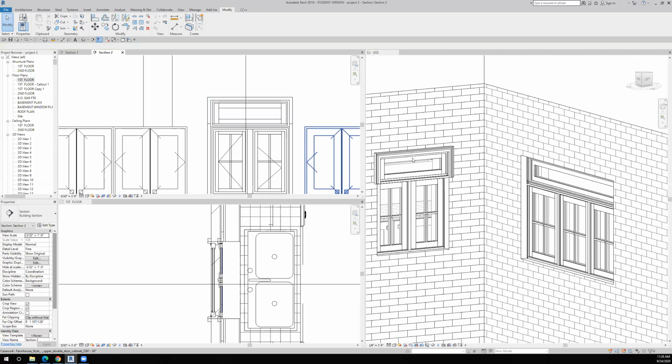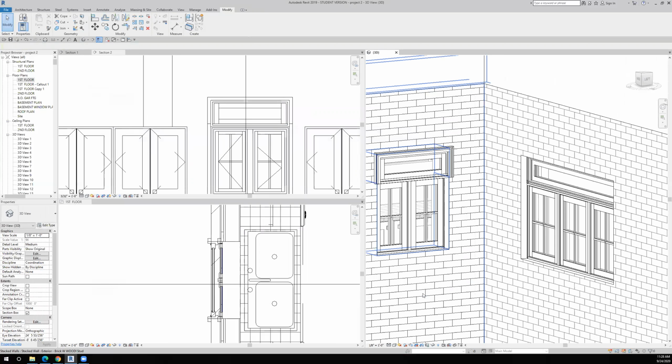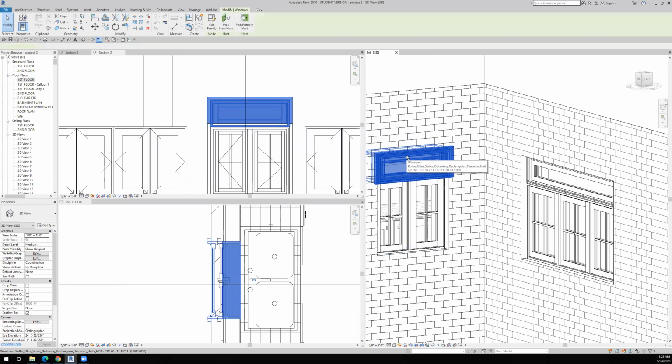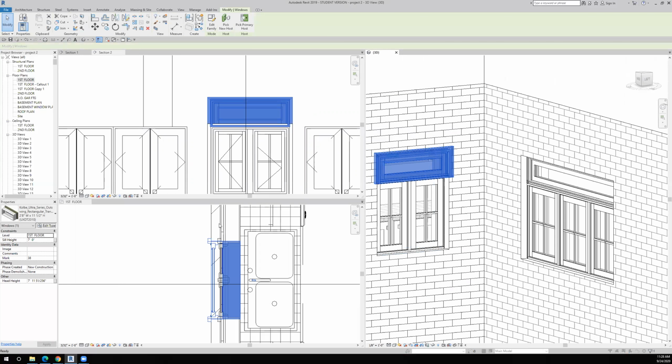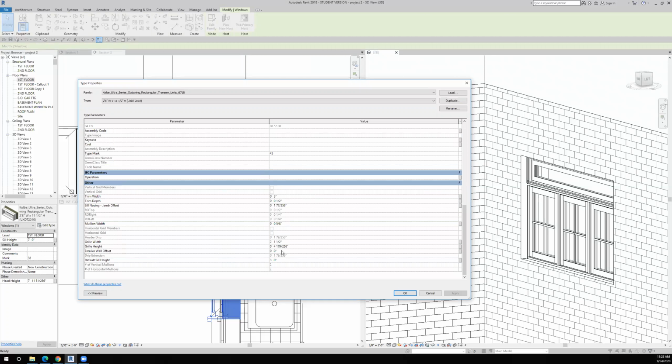Now the brick is on the outside. The brick mold is on the outside where it should be, but the offset is incorrect. So I'm going to come over here and edit the type. Oops. Escape, escape. Highlight that window, edit the type, and the offset in that wall should be 4 inches. So let's try that and see what happens.